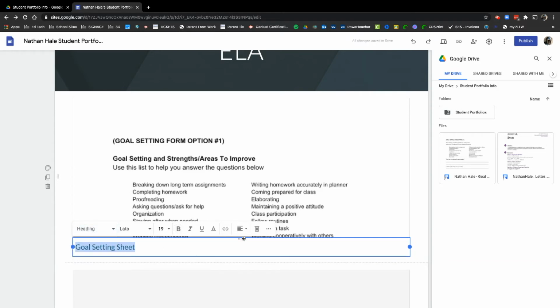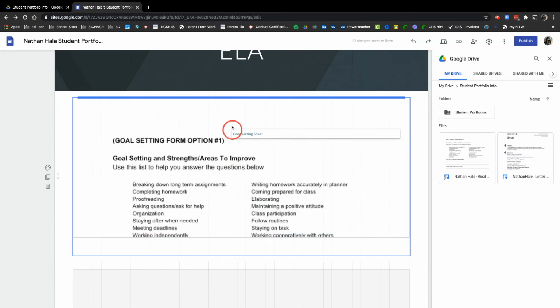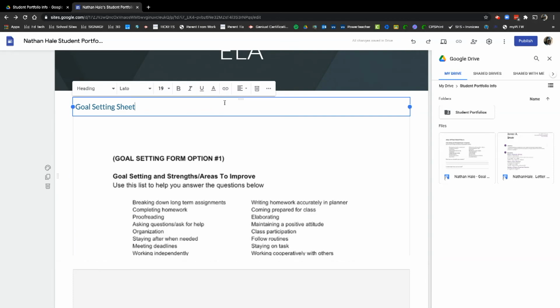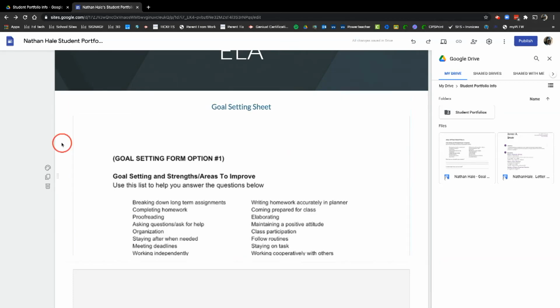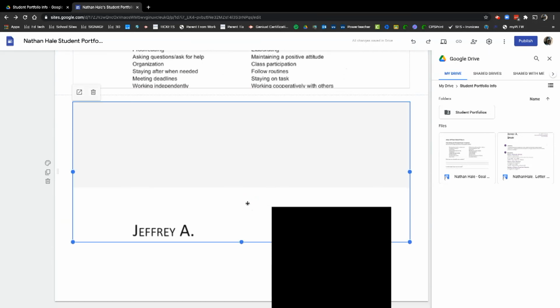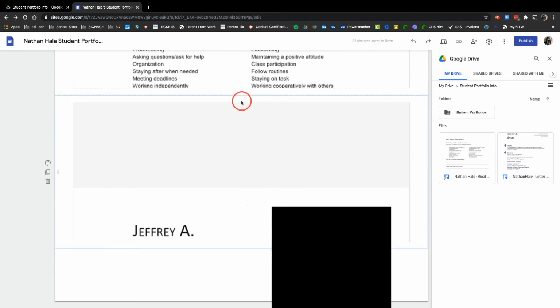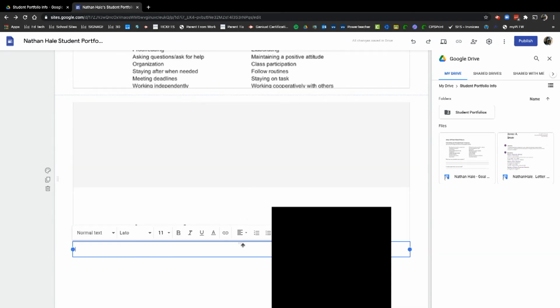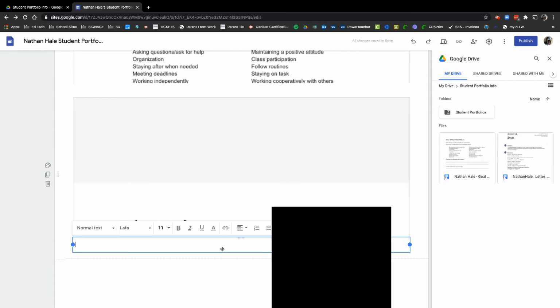height, things like that. Now what I'm going to do is I'm going to click this and move it to the top. That was that little selection part at the top. And then I'm going to go and center it. So now my goal setting sheet is lined up with my goal setting form. And then this is an example of another document that I had inserted. So I'm going to, again, double click, click the T, it drops it below. And I'm going to say Nathan Hale's resume.